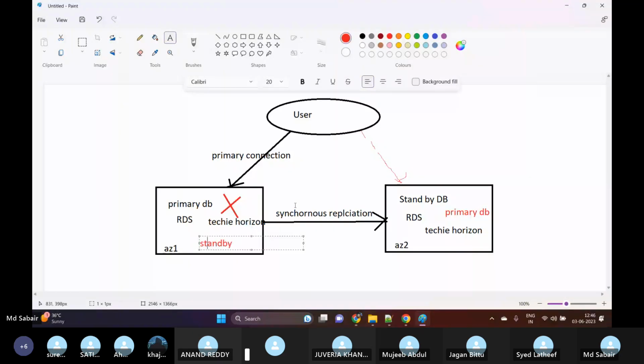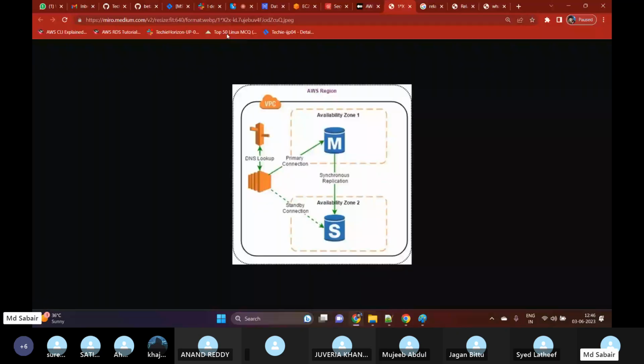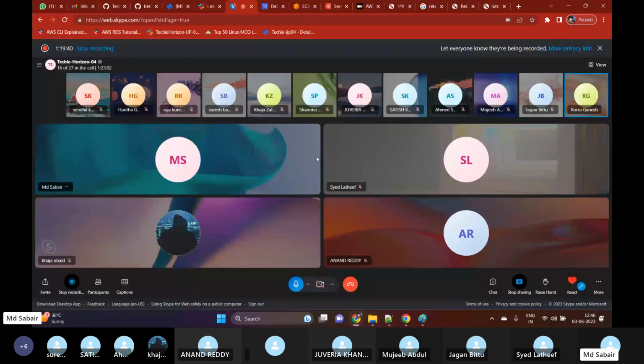Where does read replica come in? Who asked this? Ganesh. Ganesh, I haven't gotten to read replica yet. First let us focus on AZ and then we'll talk about read replica. If I haven't covered it by the end, then you can let me know. Basically, I will cover that. Okay.